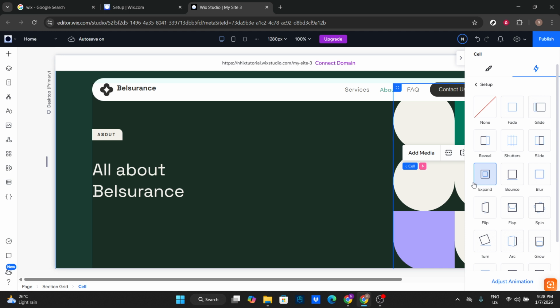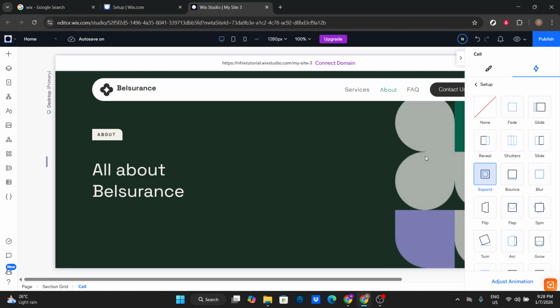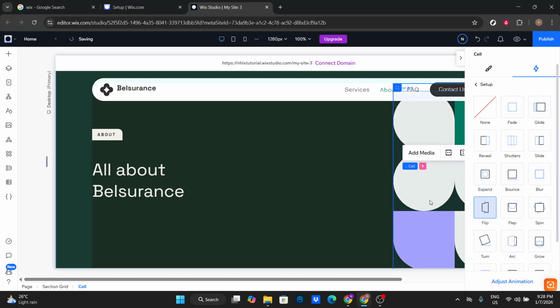A few practical tips as you choose. Reveal is great for subtle, elegant motion that doesn't distract. Expand works well when you want something to feel a bit more dynamic, like a headline that pops. Shutters adds a sleek, layered feel that can fit modern layouts.